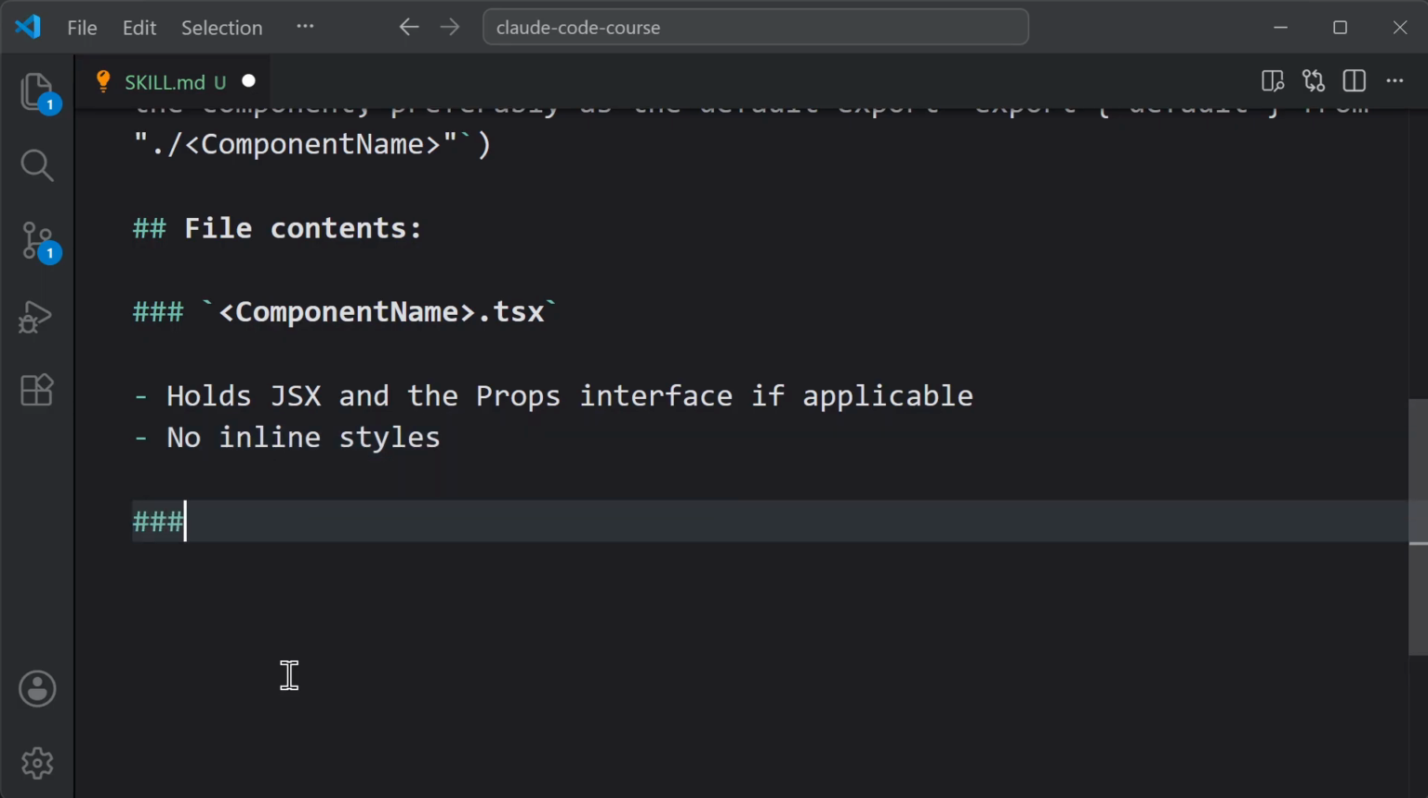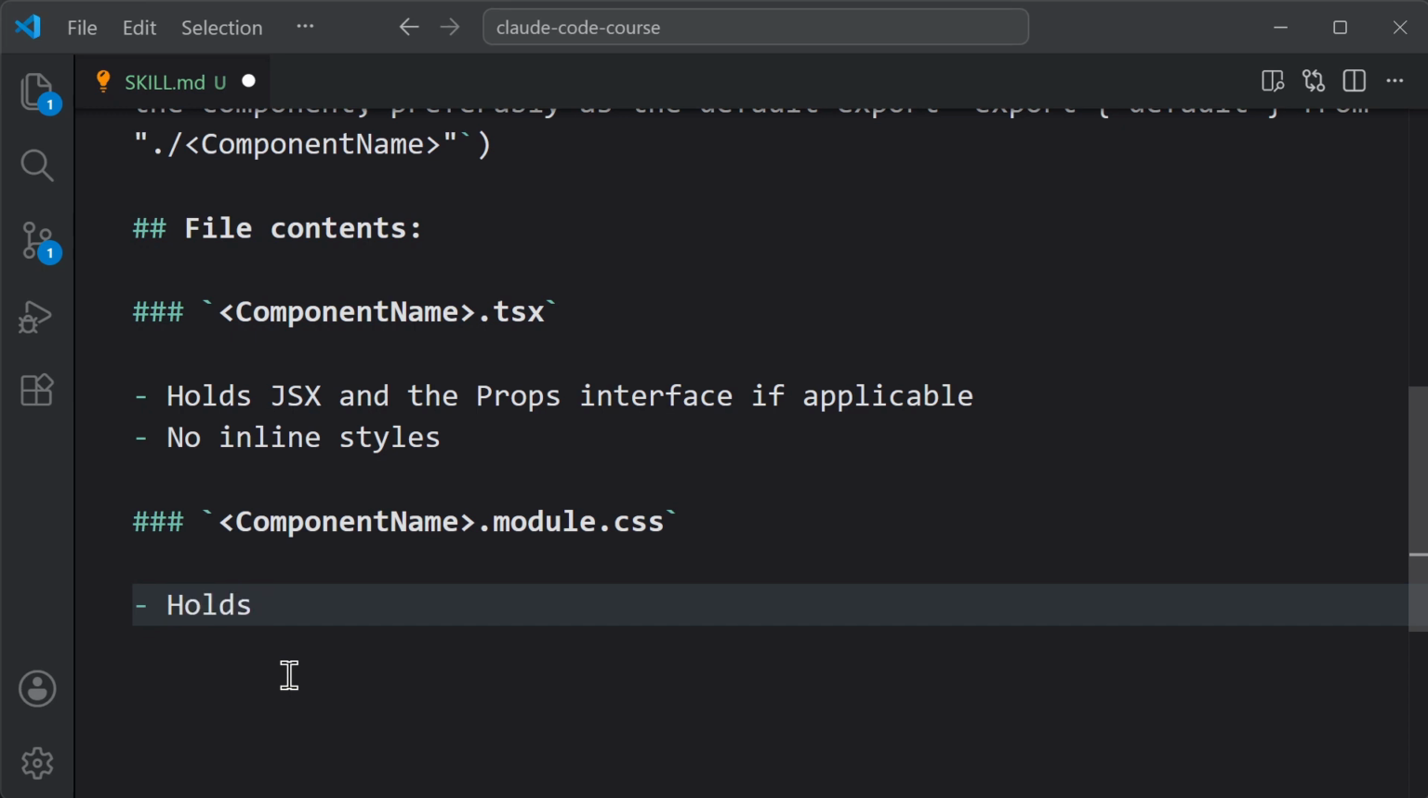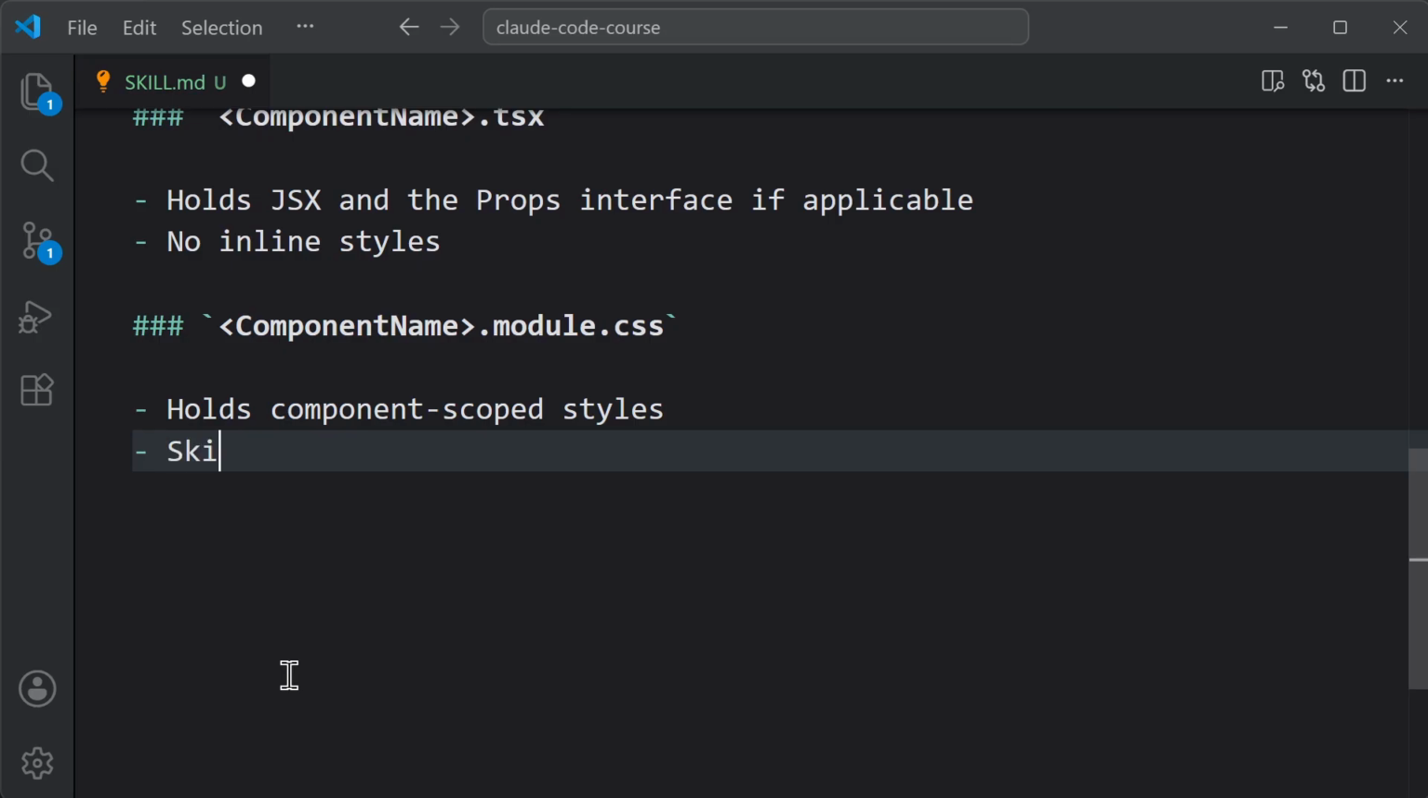Then we create another subsection for the CSS file. So we'll add a placeholder called component name.module.css. And this file holds component scoped styles. Now, a CSS file isn't always needed because most of the time you can do the same thing using the Mantine library. So we should also tell it to skip this file if the UI can be fully built using Mantine. And that way it will only create a CSS file when it's actually needed.